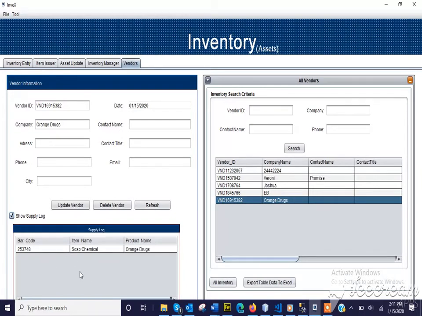Okay, you can see this soap chemical. Remember, I said I bought it from Orange Drugs. So once I select Orange Drugs and I select his supply log, it's going to show me all of the supply log of that particular vendor. Okay, so this is what you can do on this module.